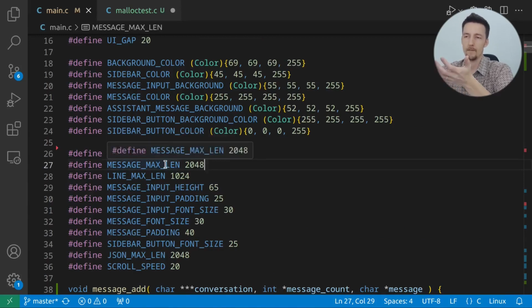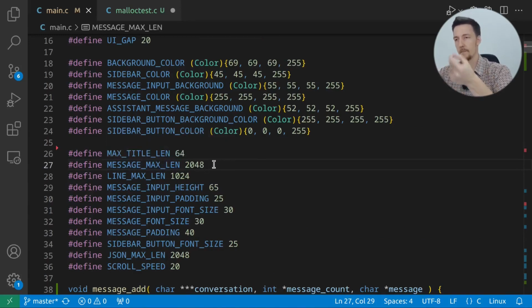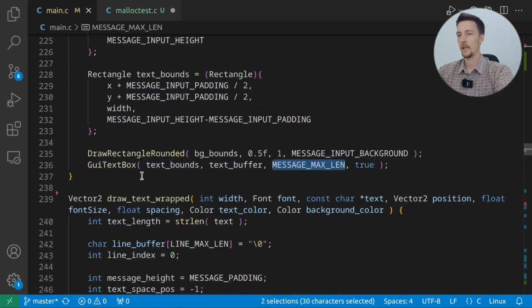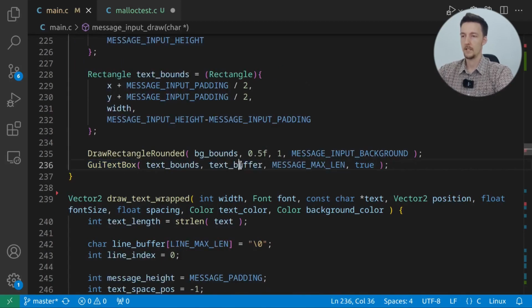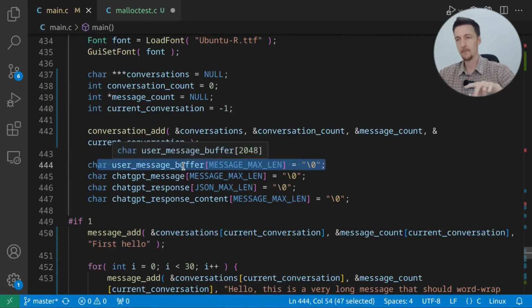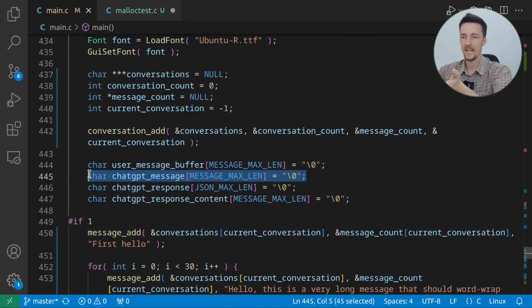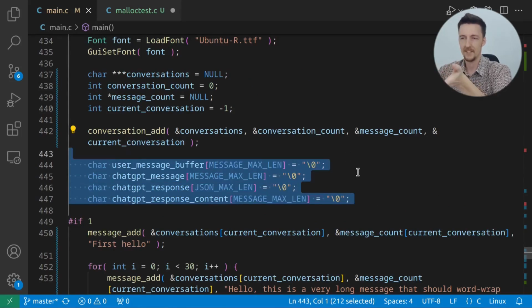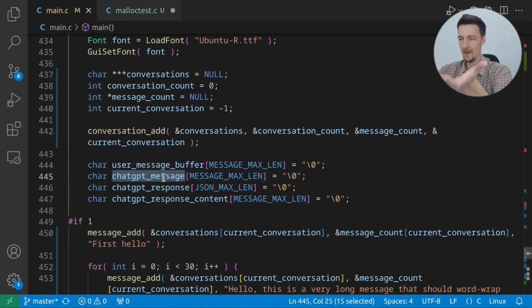Now, there will be a limit on the message length from ChatGPT too, which might actually be bigger than this. We might actually have to add like 20,000 or something here. But this is now used only here where we create the text box, because it needs to know the maximum length of the text that you can type in as the message. And this is the actual buffer into which the message that we type is written. And this we actually could get rid of, this kind of a bad implementation of how to handle the ChatGPT message, I think. But anyway, we are making progress.